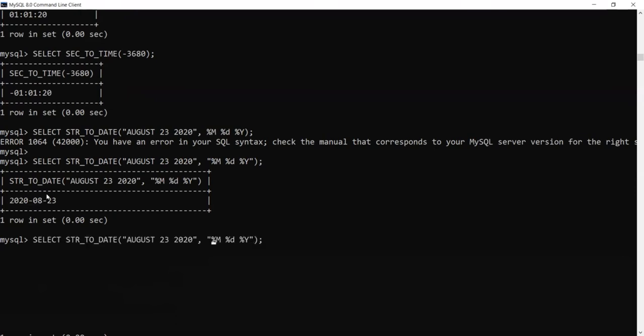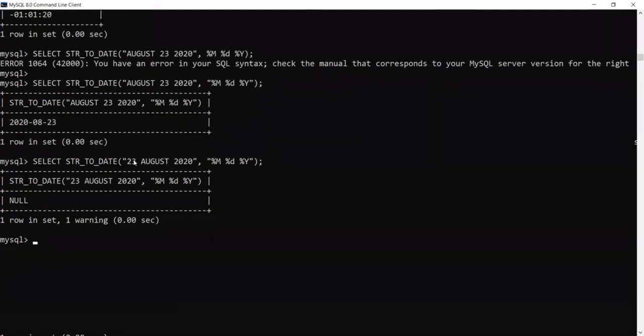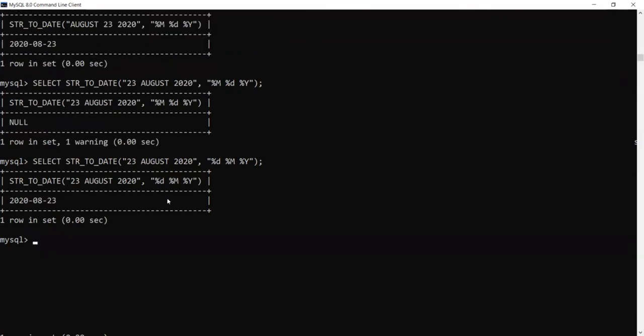Let's try to manipulate this. If I write something like this, 23, now it will not understand because 23 is not a month, it will not be able to convert it to %M. What I have to do is I have to make a change here as well. So if my first value is a date, I have to write a date value here, that is %d. If it is the month name next, then I have to give %M here. Then if it is 2020, that is the year, then I have to give the year value here. So that was string to date.